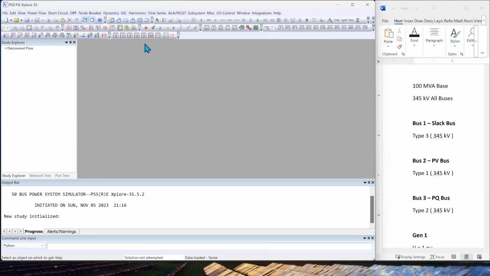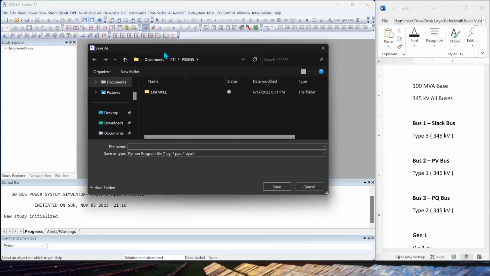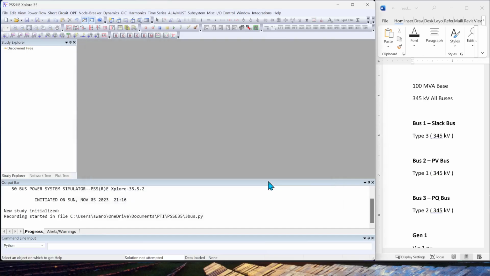So I'll go ahead and click on this small red button to start recording my session. It basically saves every action you perform in a Python script or Python file. So I'll go ahead and save it as 3-bus save.